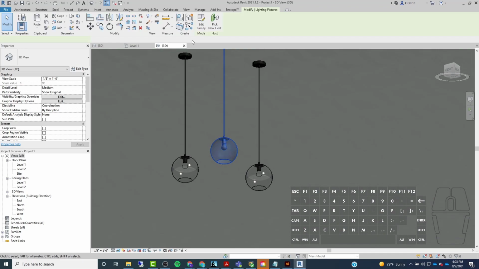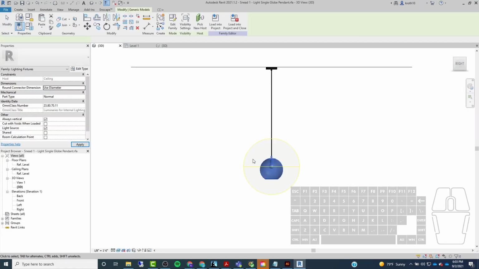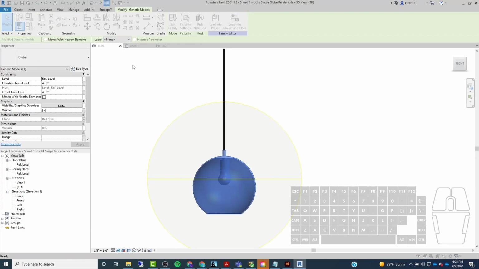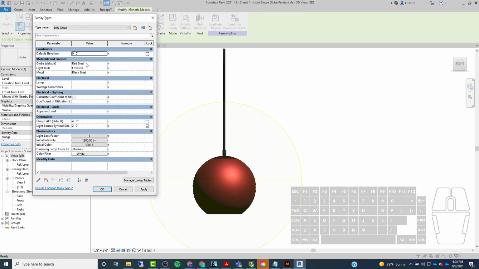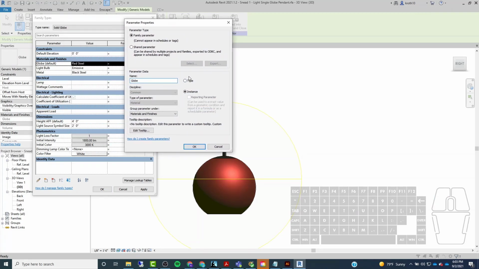So that means there's a problem in my family. So I'm just going to have to make sure that I fix that. Okay, so since this is an instance parameter, that's probably why it's doing that. Right. Okay, so that means that this would make more sense as a type parameter, obviously. Duh, that was a dumb thing for me to do.